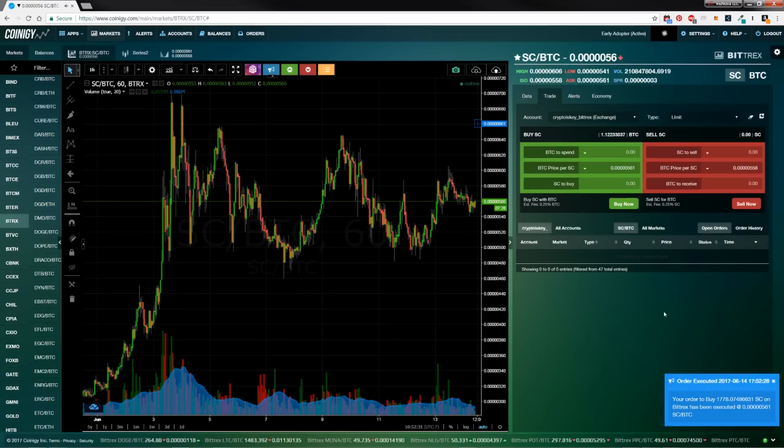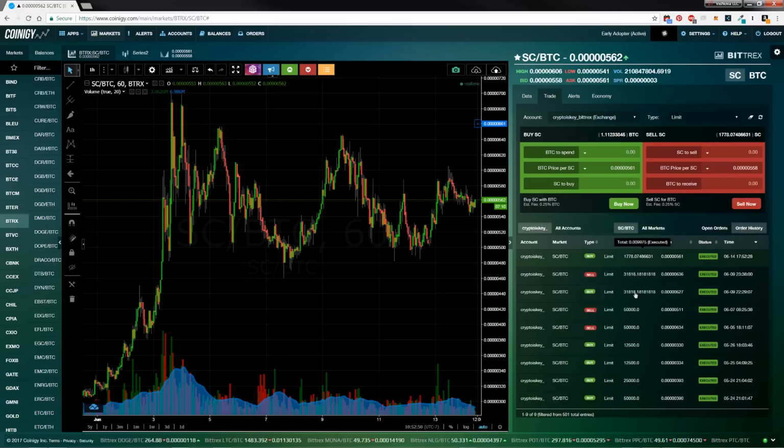Now you can hear that. That's my little alarm system. That's the noise that I have enabled. So you can see that it's bought that. Now if we come to order history, you can see it's arrived up here. Here's the Sia coin I just purchased. And if you come to order history, you can see I've actually traded this quite a bit. You can see here now is my buy right here.